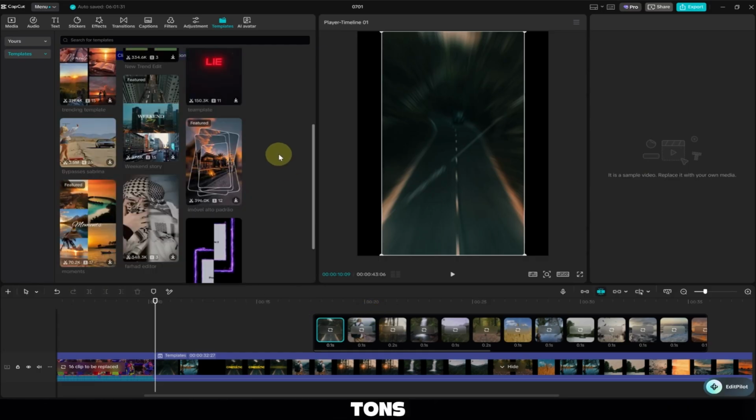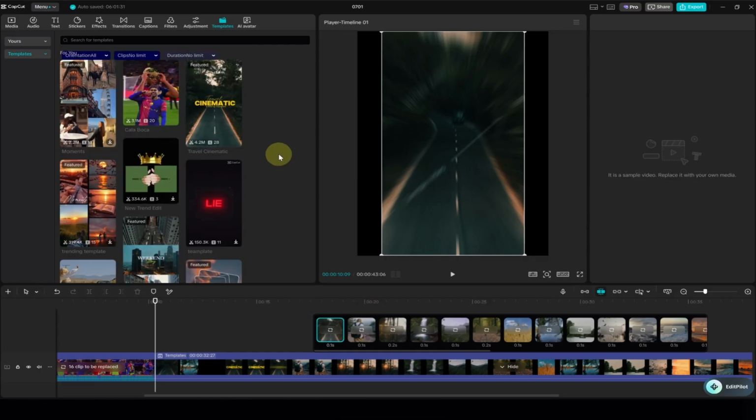You can find tons of templates. Those are all made by the community. Here you can filter the orientation, the clips with no limit, and the duration with no limit. Or you can search for the template you like, for example traveling or soccer, basketball, anything you want.